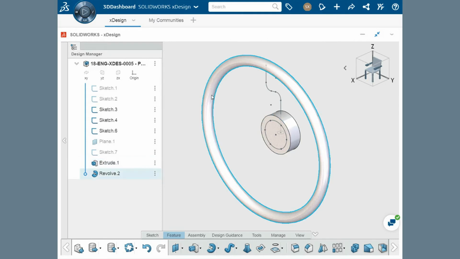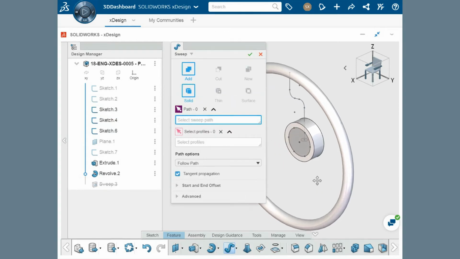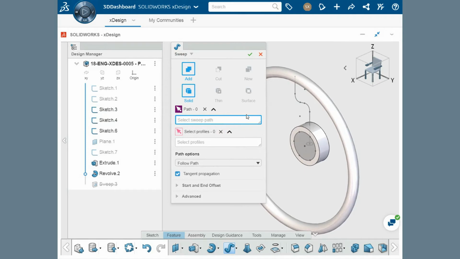Now the outer grip is complete, and I want to move on to adding a curved spoke that connects it to the hub at the center. To do this, I'll create a sweep feature, which takes a sketch profile and moves it along a custom sketched path. This means I'll be taking a circle that's at the center of the hub and moving it along this curved path. I'll enable the sweep command, select one of the segments of the curved sketch as the path for the sweep. Then select the circular sketch from the Design Manager as the sweep profile. Leave the rest of the settings at the default and click OK.